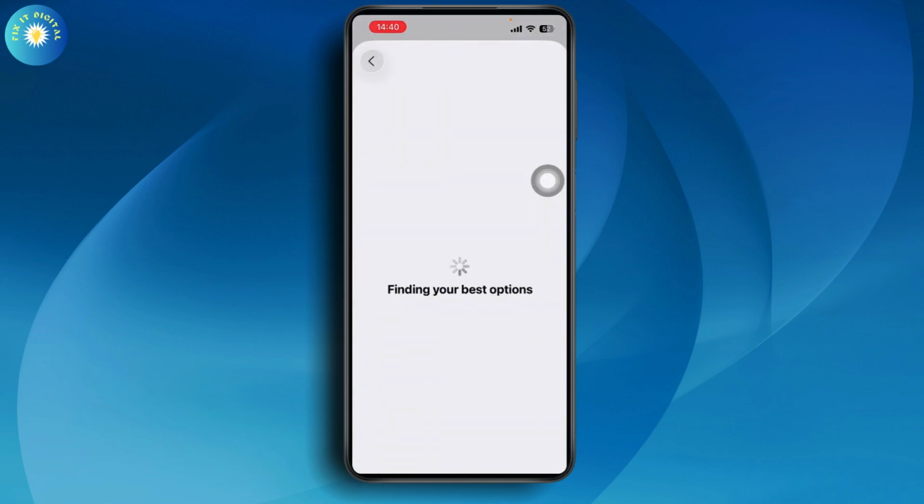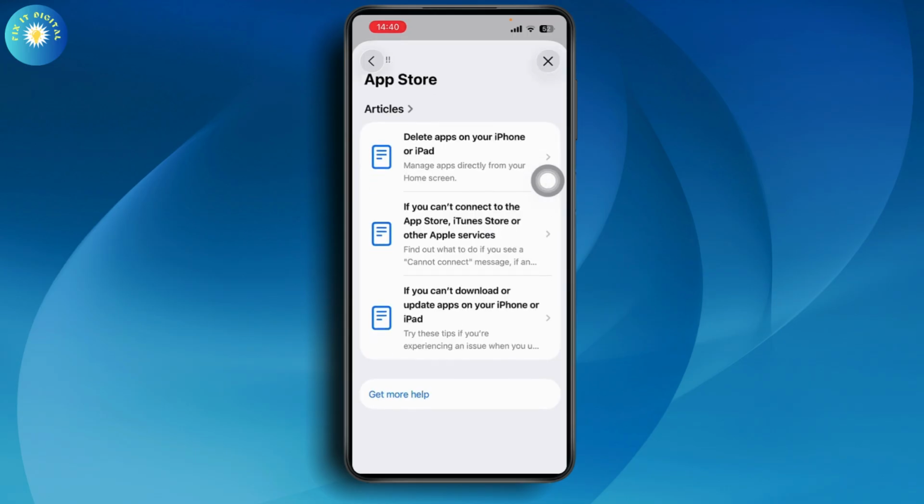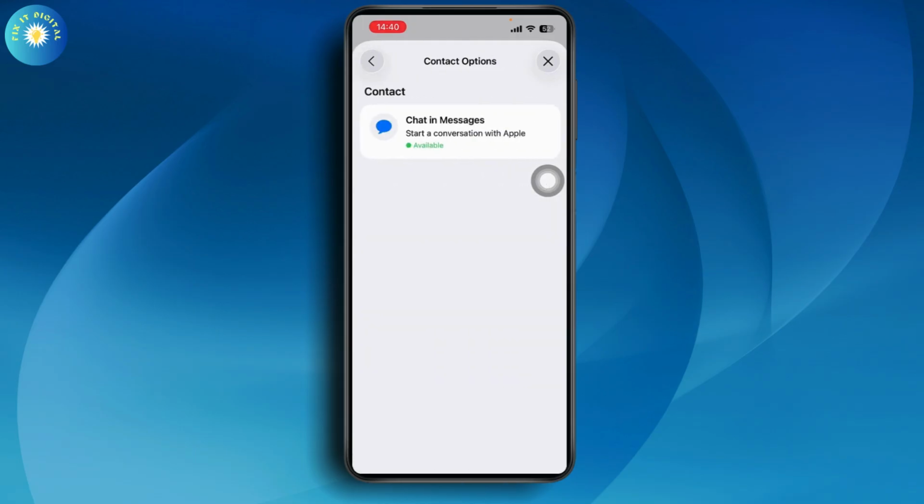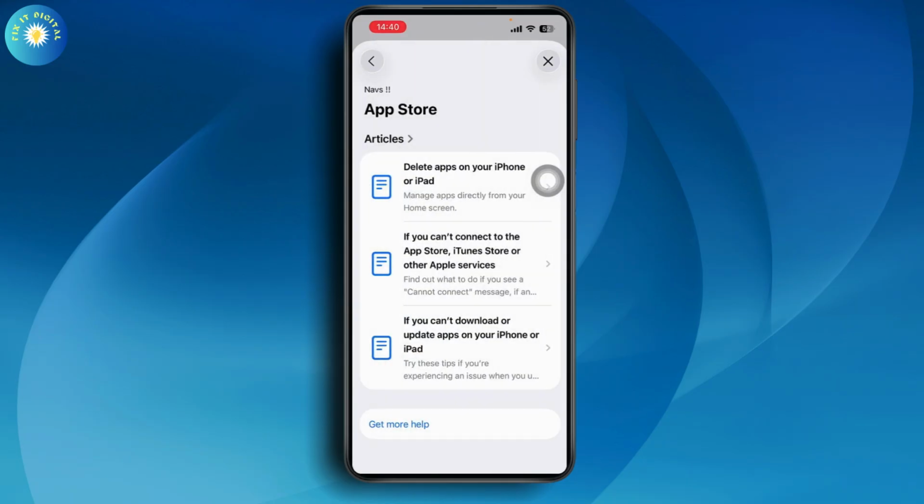And here, if you go with App Store, it will give you some suggestions, or you can just simply go with articles, or just go with Need More Help, which will be on the bottom, and you'll be able to chat in messages, or in some regions, it might also be available that you will have the option of Call Apple Support. You'll be able to call them. So in this way, you'll be able to contact Apple Support online on your iPhone or your iPad.